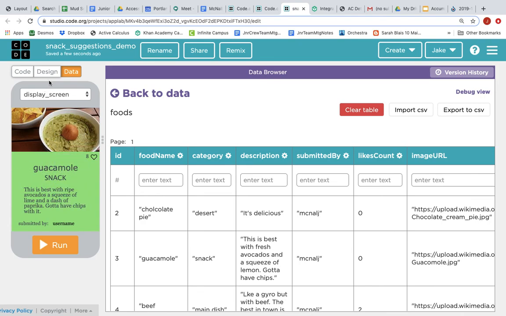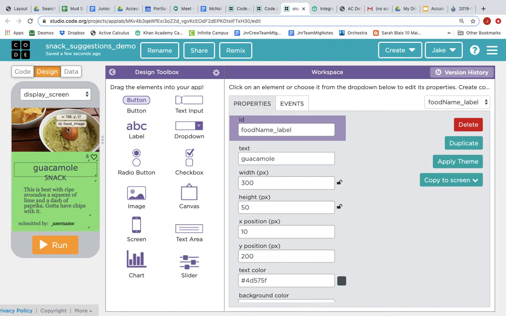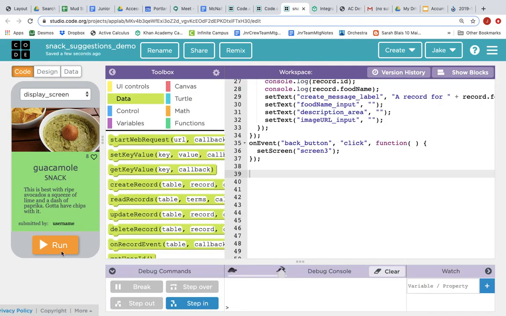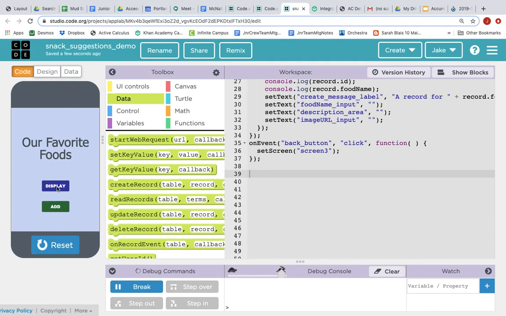So right now, the values on this screen are hard coded. And by that, I mean that this food name is just typed into the text value of the label. So no matter what we do to the screen, it's always going to show guacamole. But we want to change that in the code. We want to get the value not from what's hard coded here, but from the database.